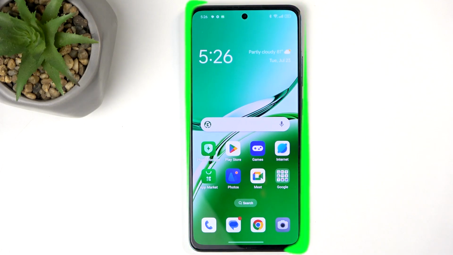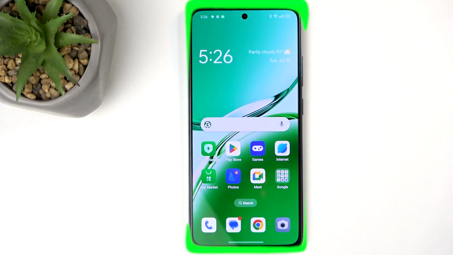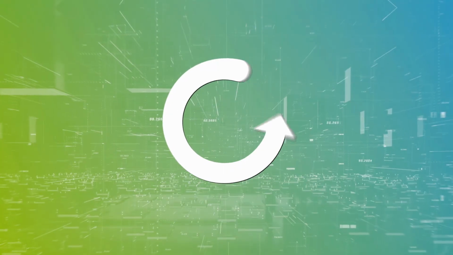Welcome. In front of me is an OPPO Reno 12 FS, and today I will show you how we can capture a screenshot on this phone.